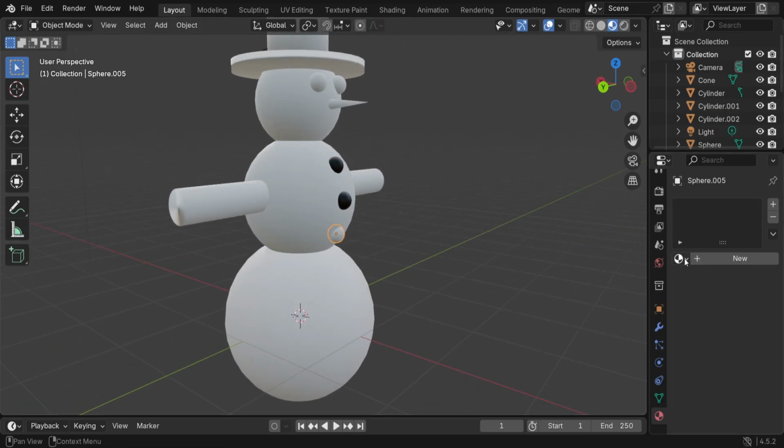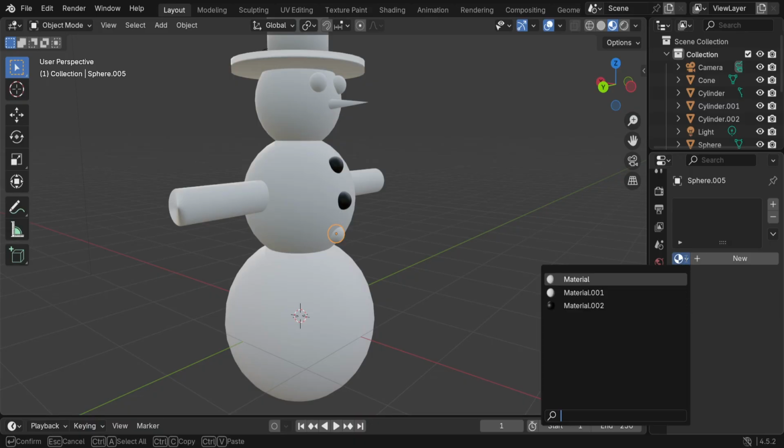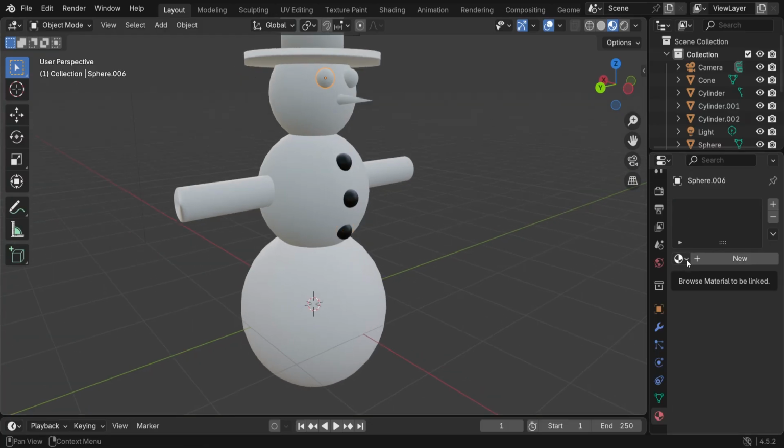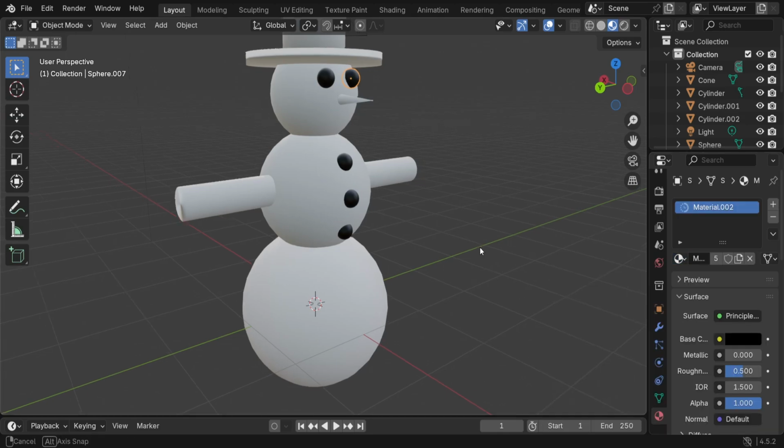Click on the button one more time. Click on the little down key. Man, I'm terrible at explaining. And click on the black material. And let's turn the eyes black too. And voila. There you go.